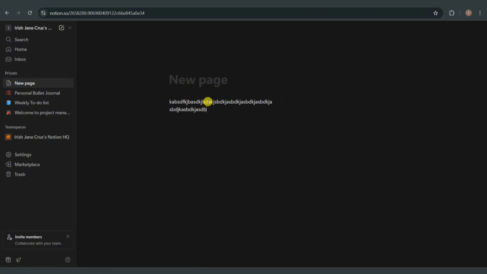So as you can see in here, this is how it looks with that specific column added. And that is how you can basically justify text in Notion.